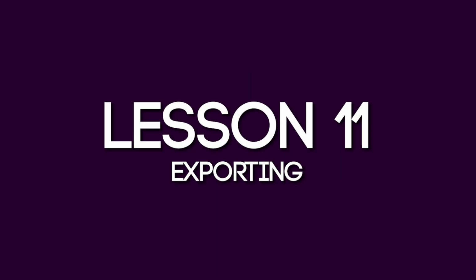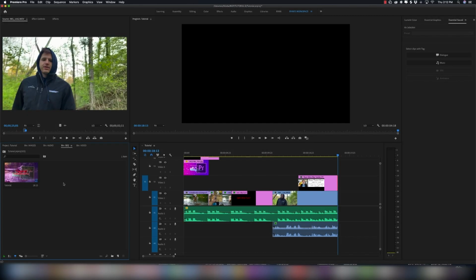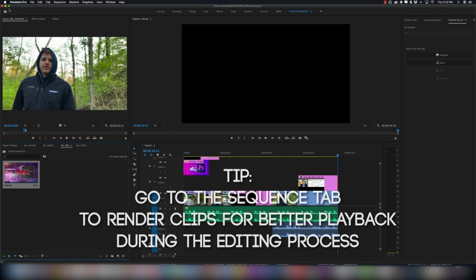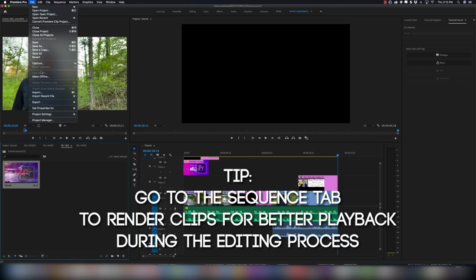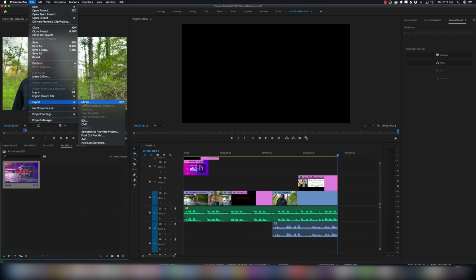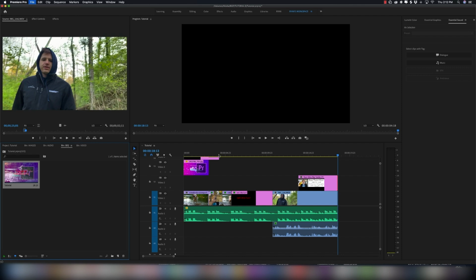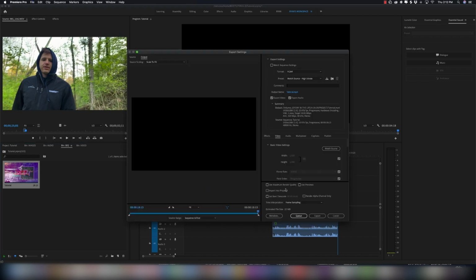In this final lesson, I'll cover how to export and render your content. Depending on your driver, you can render your content as you go. The red bar means that it's having trouble rendering. The green bar means it's been rendered. To render content, simply click the Enter bar with the clip selected. You can also go to Sequence, Render.